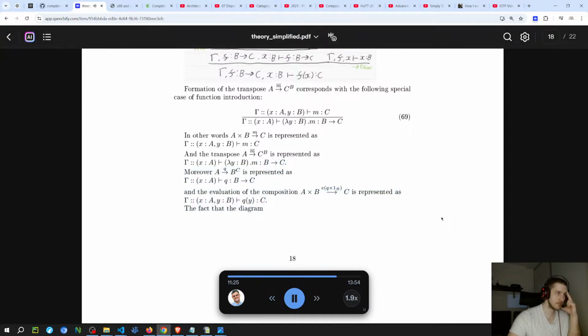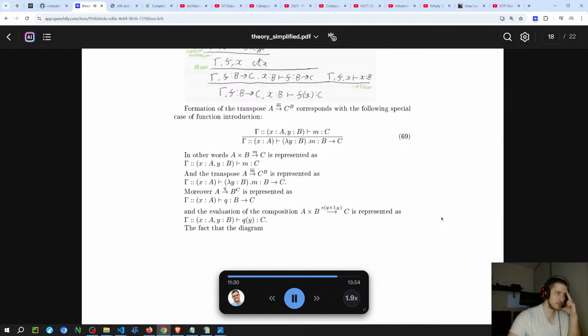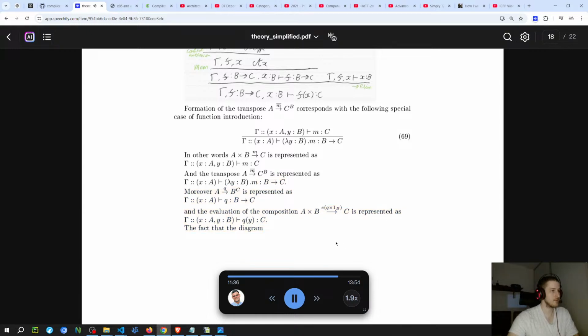The fact that any q : A → C^B such that e ∘ (q × 1_B) equal to m must be q equal to the transpose of m is established using the following special case of the Curry rule, 70. And so this shows the universality of function types.